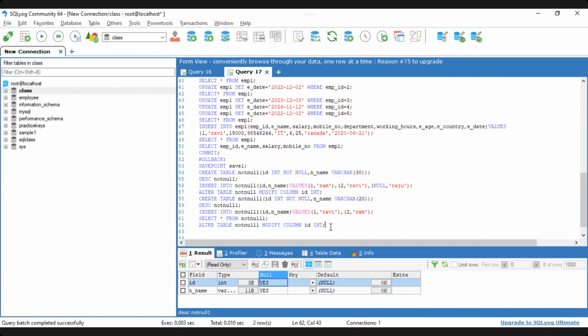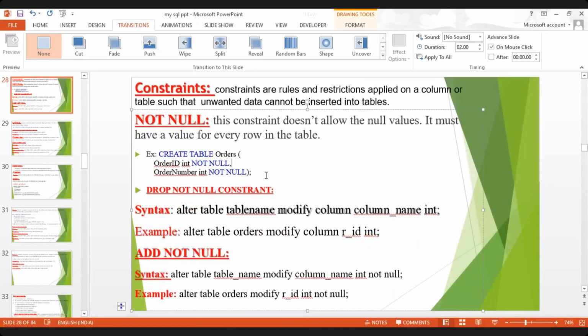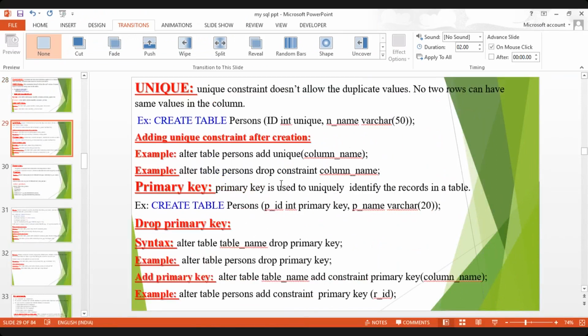Before dropping, it will not accept the null values. After dropping the constraint, now the table has to allow the null values. Next, what is the constraint?